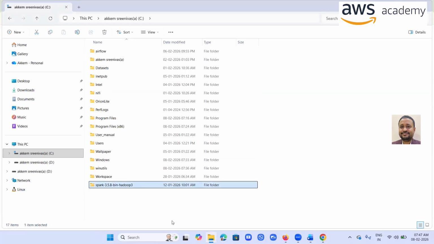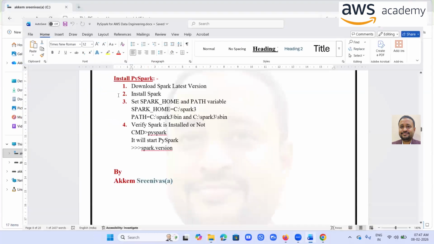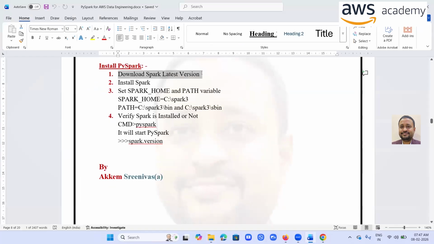Then I recommend renaming the folder. Instead of this lengthy name, give the name Spark 3. We downloaded the latest Spark version. We installed Spark 3 and then set the SPARK_HOME path variable.